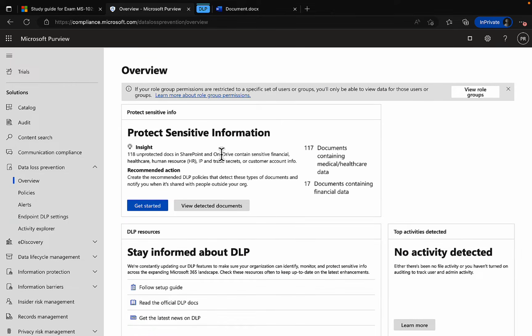What have we got on this section? First, we've got these tiles here, and we can see how we can look to protect sensitive info within our tenant. We've got some insights here, and it's showing us that there are 118 unprotected documents in SharePoint and OneDrive that contain sensitive financial, healthcare, human resource, IP and trade secrets, or account info. The recommended action for that is to detect these type of documents and notify you when it's shared with people outside your org. So you can take action right from here.